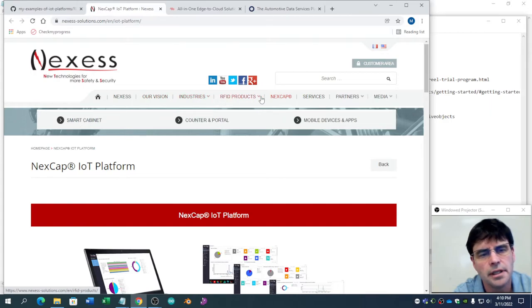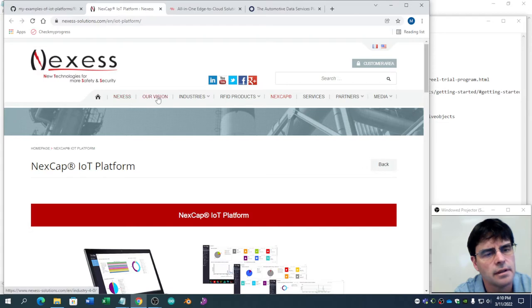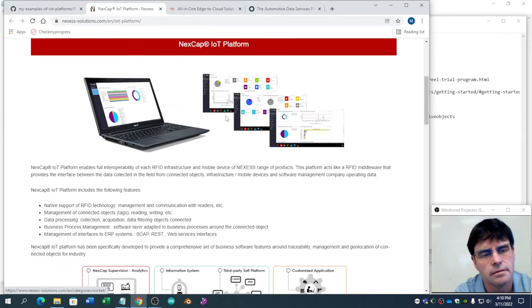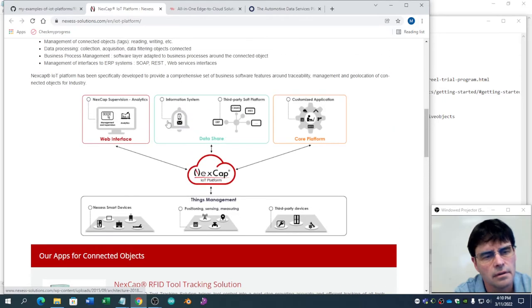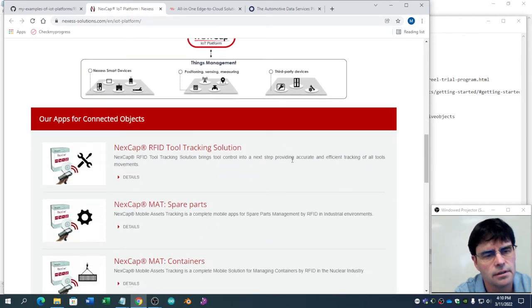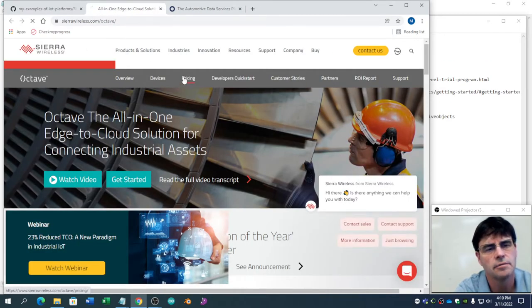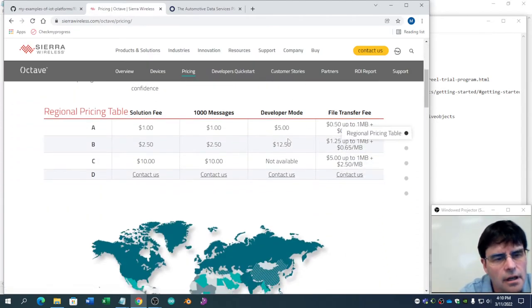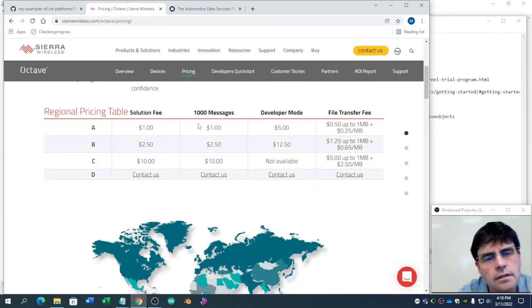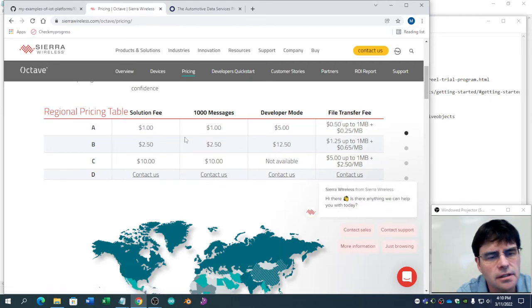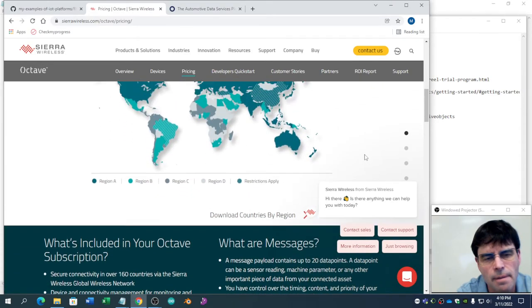One of these nice big menus. It's called NextCap. Yeah, that's pretty much how stuff works. Not really finding anything. Pricing! Octave! $1 for 1,000 messages. $5 for Dell Developer Mode. File. It looks like they charge for everything, although it doesn't really seem that expensive. Might add up.